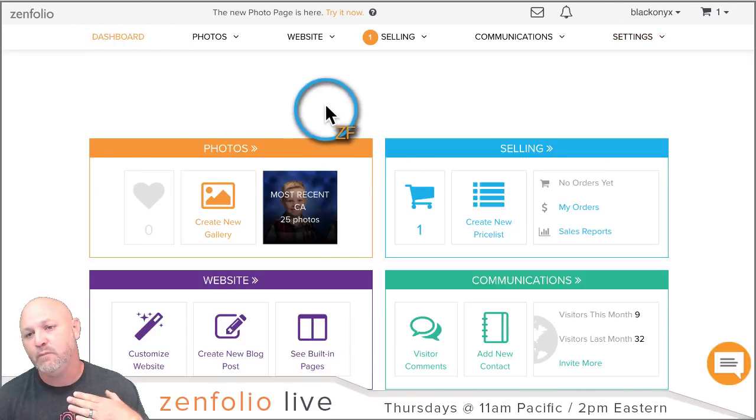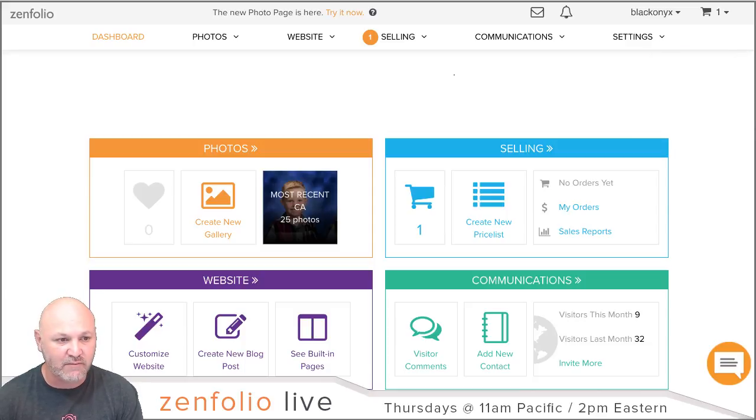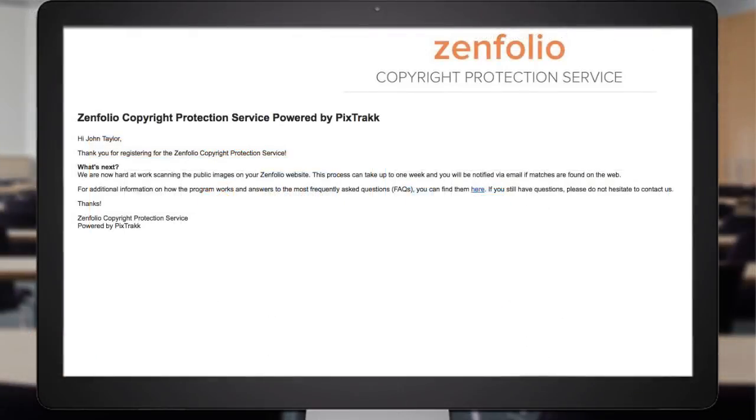Now, once you purchase the plan, you're actually going to get an email that looks something like this, and it'll just let you know the next steps.